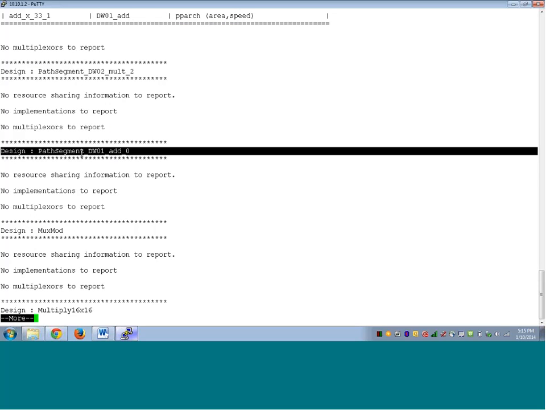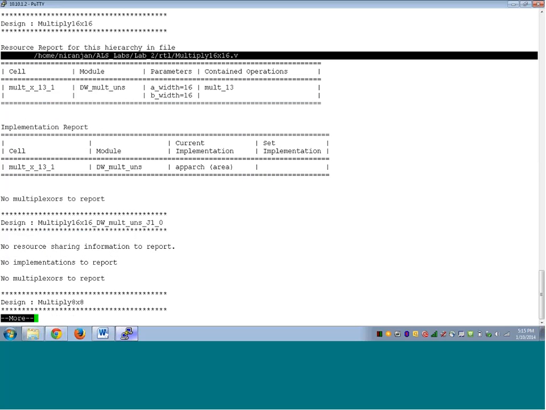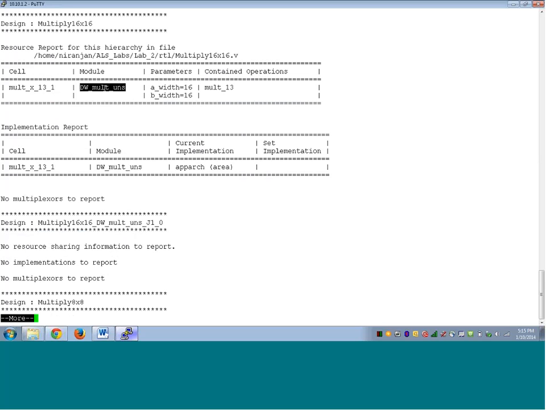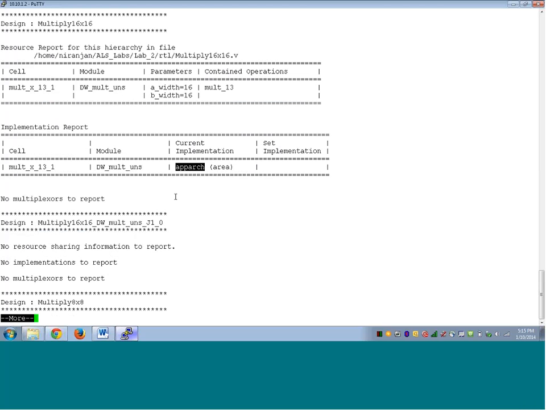Now, apart from this explicit one, it uses a lot of other DWs, and none of them is ungrouped because the ungroup is set to false. So there is one more design. So again, see, multiply 16 plus 16. It uses an unsigned multiply, DW_mult_uns, right? And this is the implementation report. It is also telling that for this multiplier, it used this implementation. So apparently it is a type of implementation of a multiplier. I think PP means partial product. I do not remember what the A means. So it's a partial product based architecture, somewhere on the lines of the Booth architecture. It is optimized for area. So it shows this.